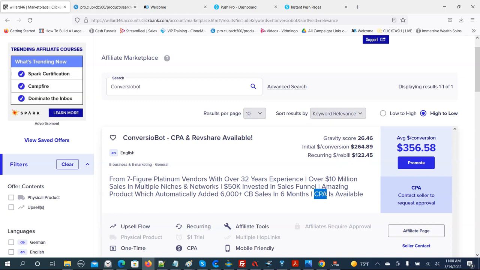You can see it's a CPA offer, and it's got a lot of good things to say about it. It's got an upsell flow, it's recurring, and what we're really looking for in here is the affiliate tools. It has affiliate tools. It has a one-time offer. It's a CPA, cost per action, and it's mobile friendly. And you can see over here the average conversion, which I call average commission, is $356.58. And all you got to do is push promote there to get your affiliate link, or there's another way to get your affiliate link, which I'm going to show you here in a minute.